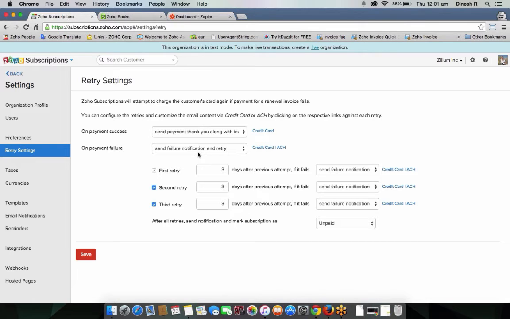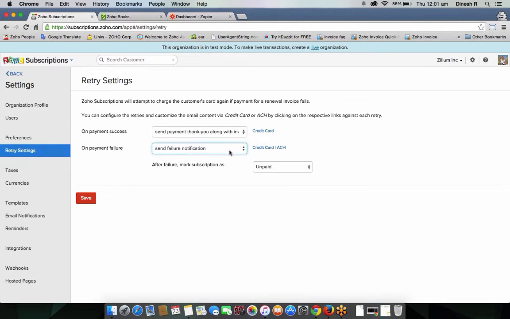First, let's talk about payment success. Here you can select send payment thank you along with the invoice. So whenever you receive the payment, you can send an email saying thank you so much for your payment, with the invoice attached to it. This option is available for credit card. On payment failures, we have three different options. One, send failure notification, simply an email which will tell the customer that the payment has failed.